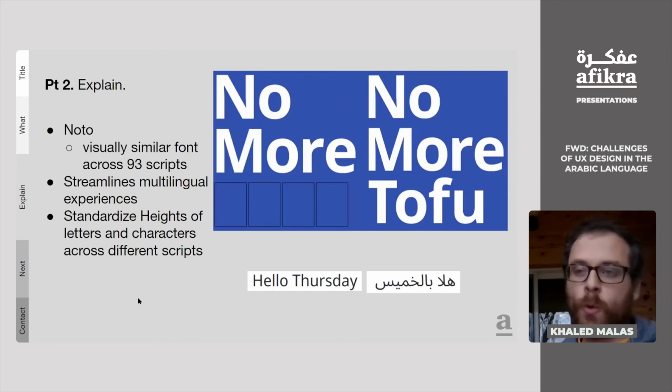Noto stands for no more tofu, and in the tech world, a tofu is this little box you see right here that is a default representation of a letter that you can't see because the computer doesn't support that language or that script. You won't see them that much anymore, but if you remember Windows 95 or something, and you try to write in a language that's not in the Latin script, whether it's Arabic or in the Cyrillic script or something like that, you would see these representations.